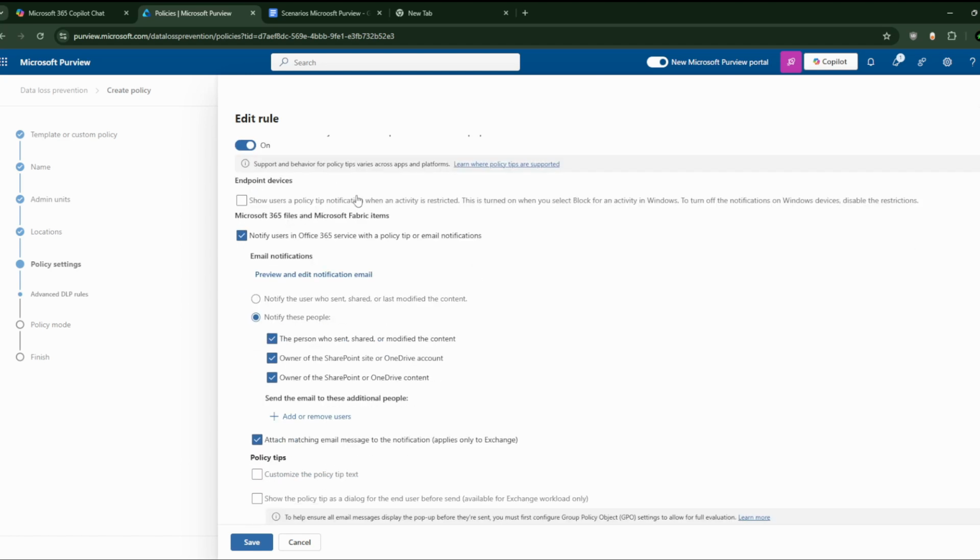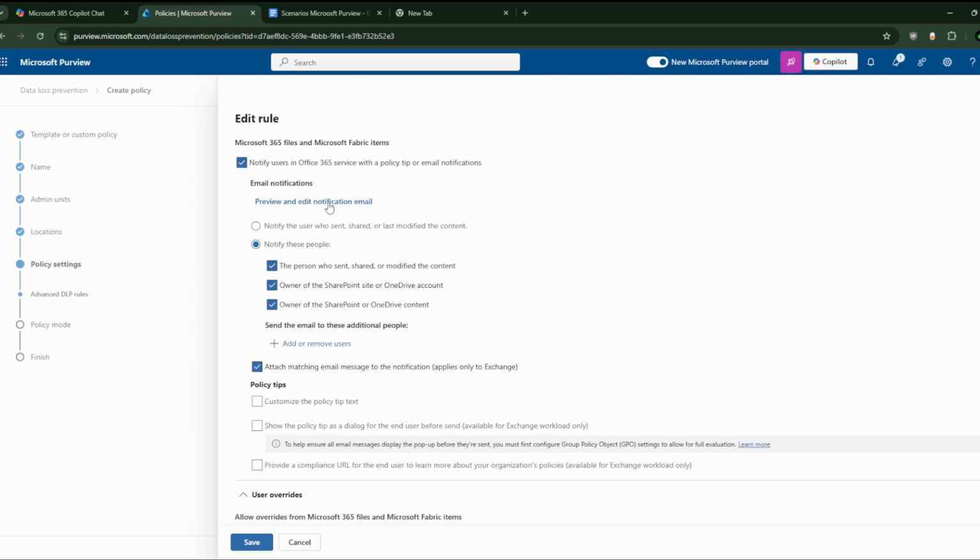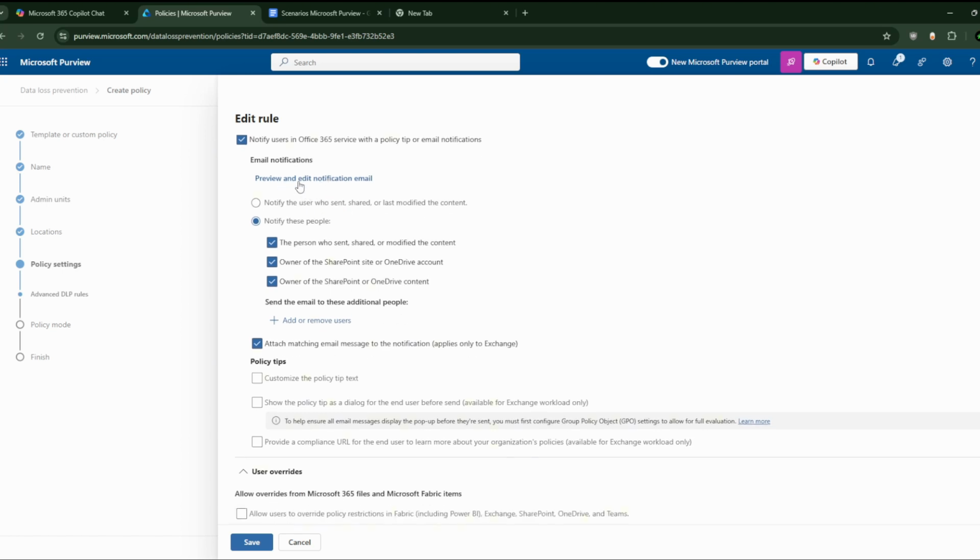Okay, show user policy tip notification when activity is restricted is turned on. When you select block activity, it turns off notification on Windows devices, disabled restrictions. Okay, it's fine. Notify user in Office 365 service policy tip. This one is good. Preview and edit notification. Email we don't need, it will be just a default email that will be sent to us. Notify these people. Notify the user who sent, the person who sent, shared, or modified.